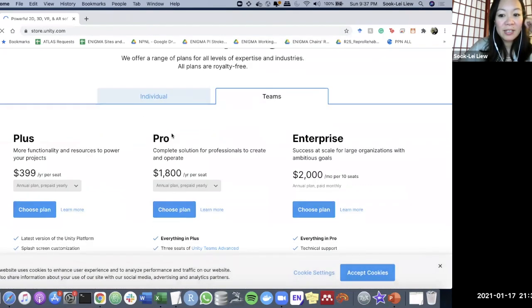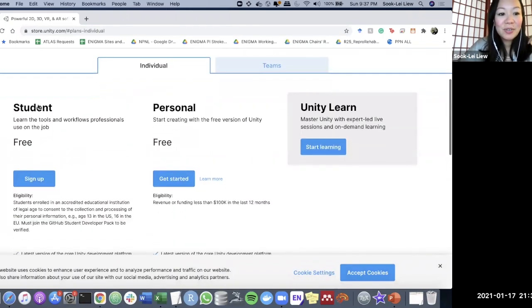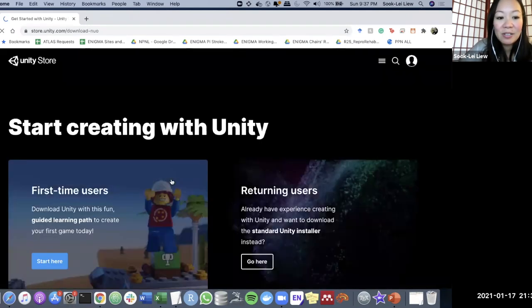And then this will be teams, and it'll tell you how much it costs, but you're actually just an individual. So you can choose student, which you are. I'm going to choose personal because I'm not a student. So either way, they are both free, and I'm going to click get started.